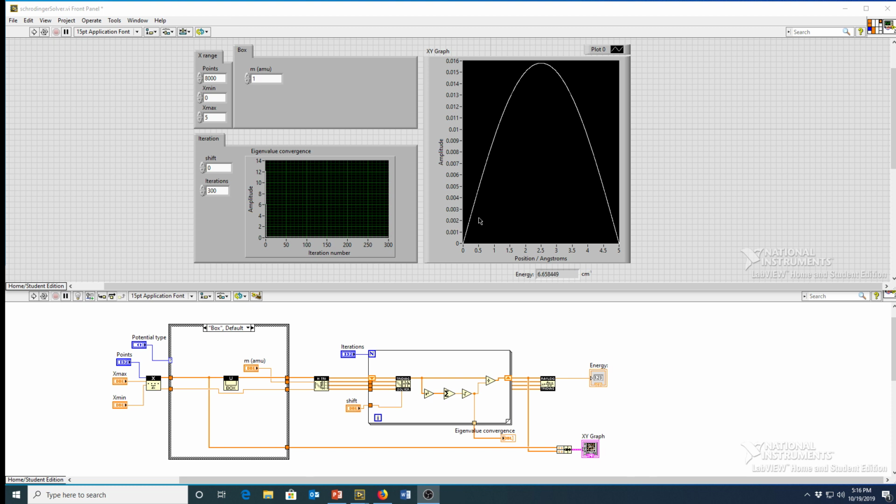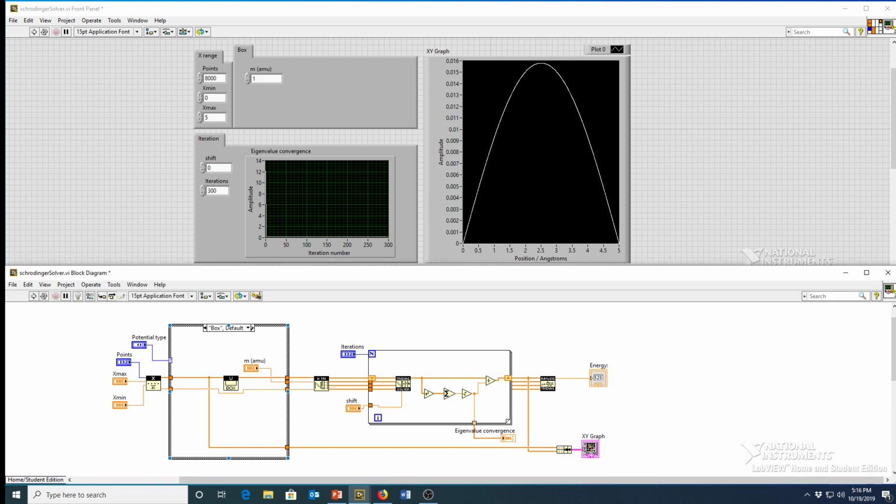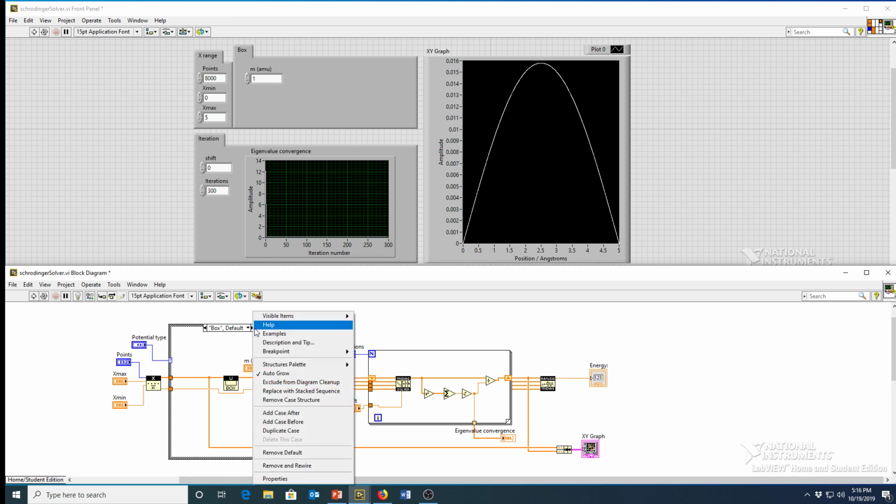But what if you wanted to confine a particle in a well with walls that were not infinite, so that it's possible to pluck that particle out of that well given enough energy? We're going to program that case into our Schrodinger's solver program here today.